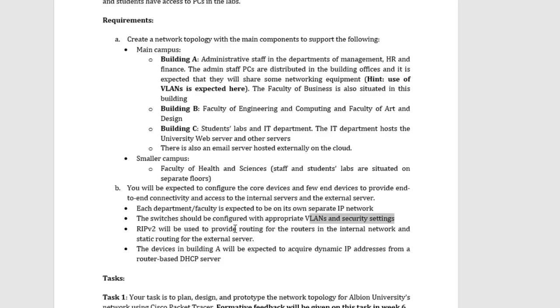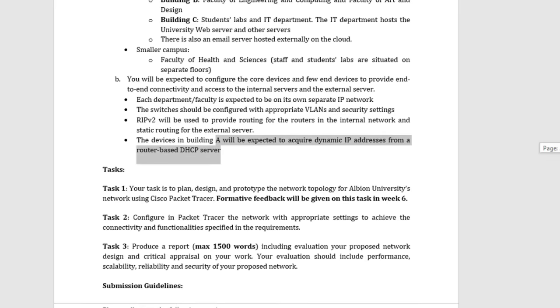RIP version 2 will be used to provide routing for the routers in the internal network and static routing for the external networks, for the external server. Very important, guys. Then the devices in building A will be expected to acquire dynamic IP addresses from a router-based DHCP server. Okay, so these are our tasks.